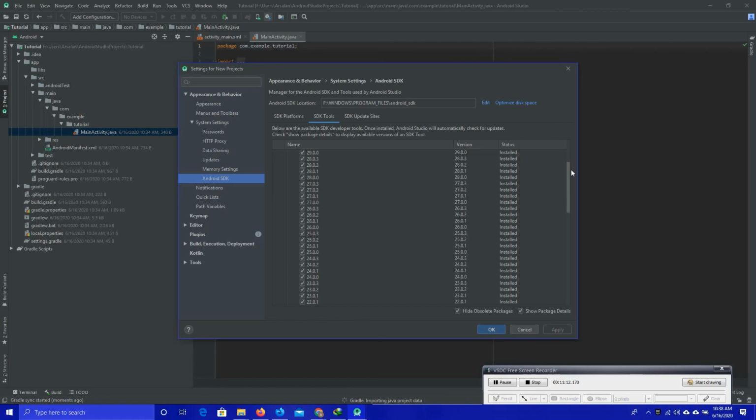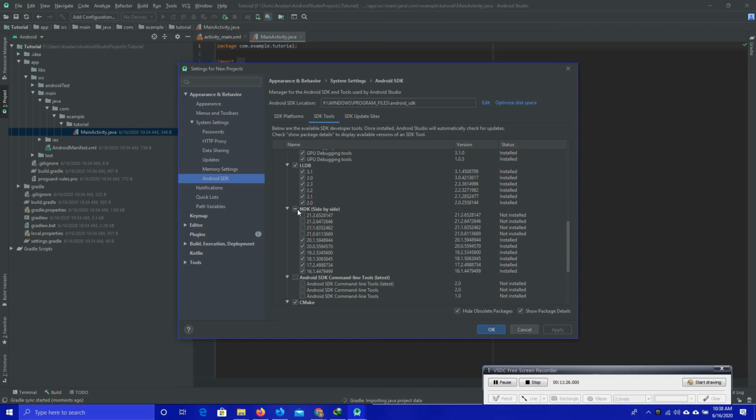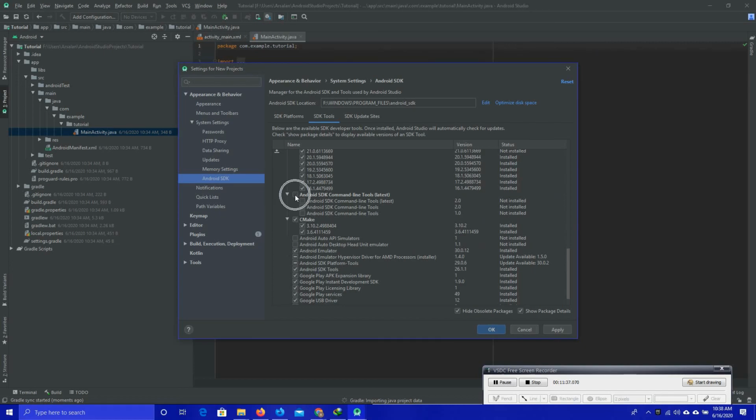After that you have to download all the checkboxes of GPU Debugging Tools, and all the checkboxes of LLDB. You must download the whole checkbox of NDK (Side by side). Then Android SDK Command-line Tools. You can also download these Android SDK Command-line Tools later if you want to work on the command line.